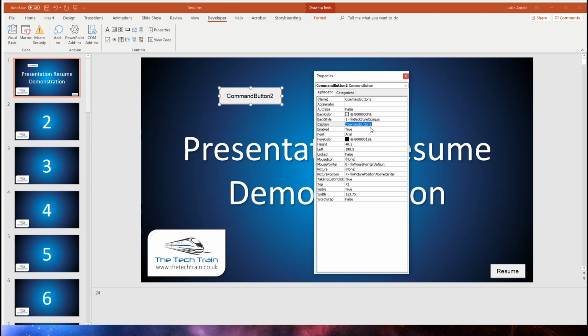Just be careful because the name also has Command Button 2. Don't bother changing that. Leave that as it is. But the caption's fine. That's just the text that's on the button. So here you can type anything you like, and you'll see that appears in the button there. And we can just resize that button whatever you like.